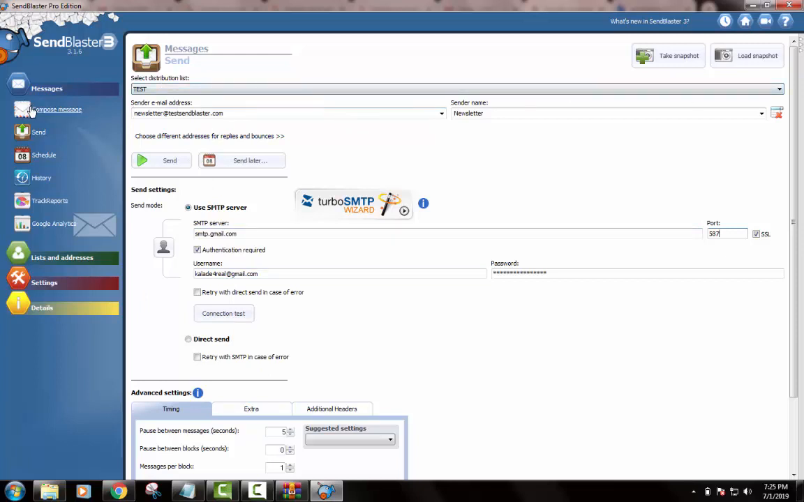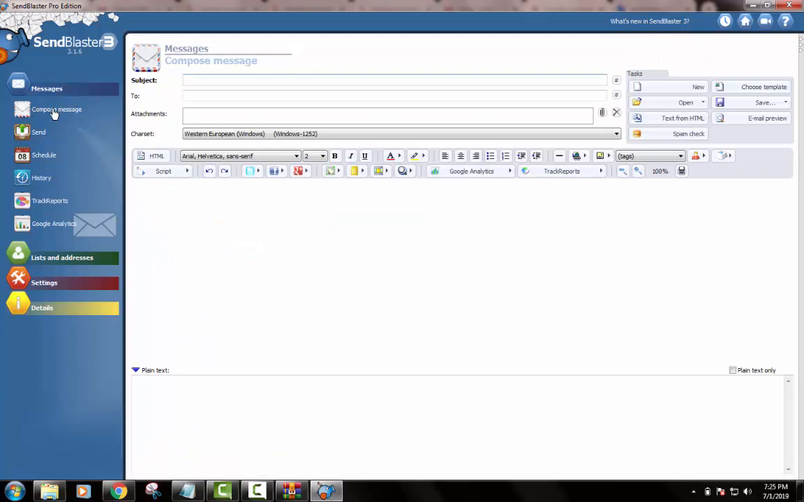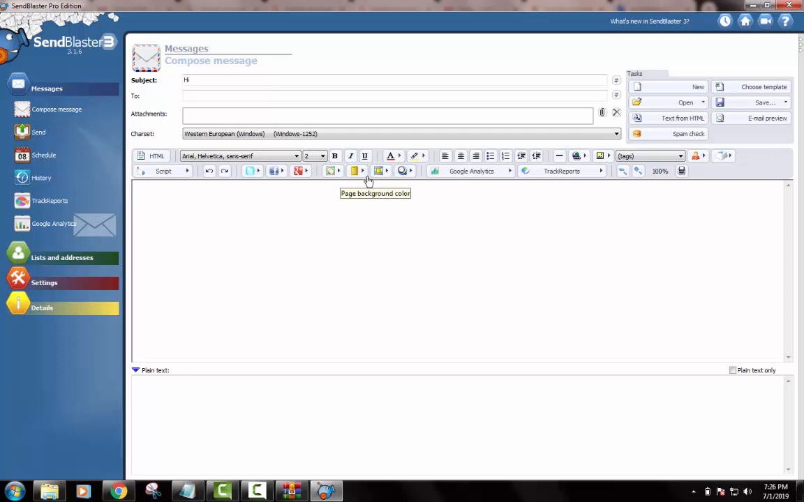All right, now compose a message. This is the interface where you compose a message. Now you just input the subject of your message. Let's say hi. Then you can come in here to input your message. All these icons, you can just use to decorate your message, just like you use in MS Word or so. So just type in your message.